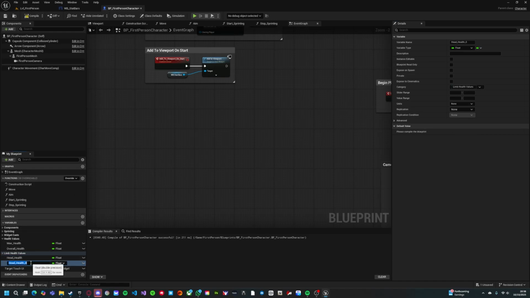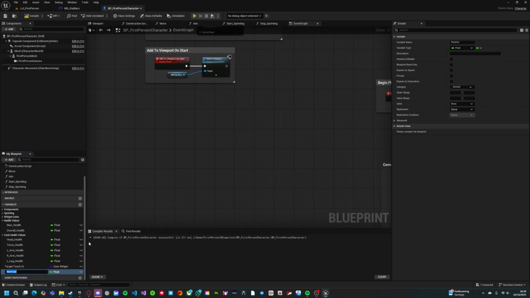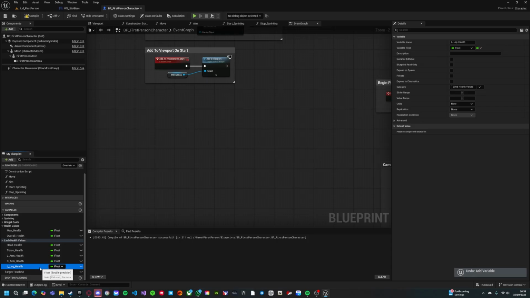And now we want to try to duplicate these so they'll all be the same. So head health, and then the next one will be torso underscore health. We'll duplicate that one. We'll call this one L underscore arm underscore health, because the L will stand for left arm, and then we'll do a duplicate and we will save it as right arm. We'll duplicate this one and call this L underscore leg underscore health. We didn't duplicate, we should probably duplicate just so it all stays the exact same.